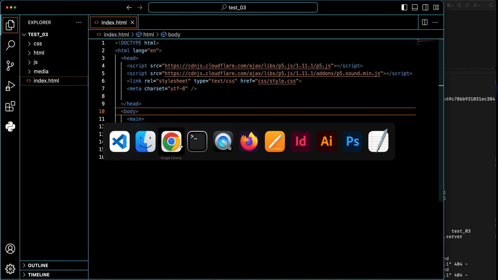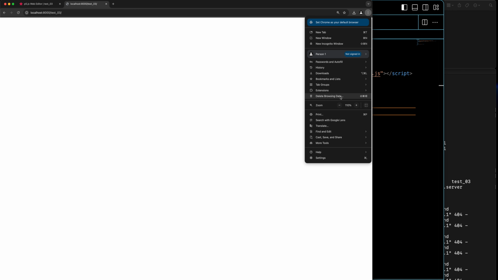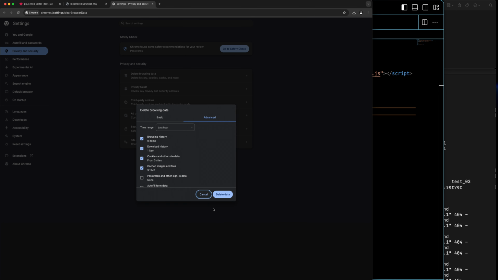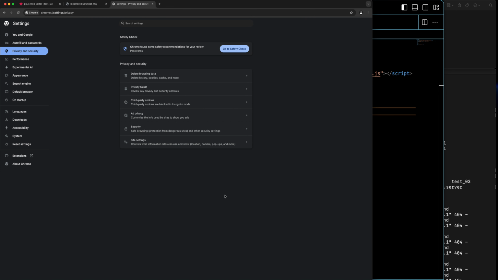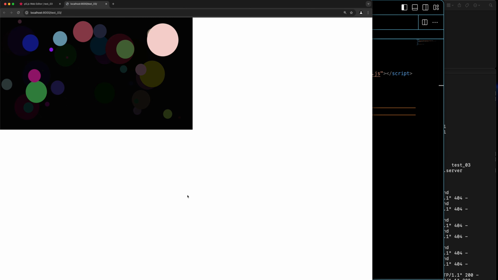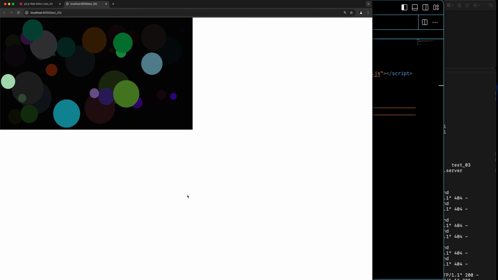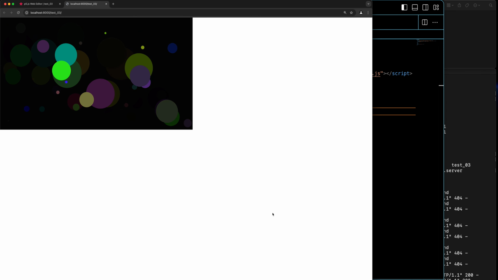All right, let's save that. Let's go back to the browser, reload the page. Doesn't always work, so I have to delete my browsing history: those three dots in Chrome, and then delete browsing history. Delete. Close the window and reload the page. And there we go. It's working. Okay. Just like before, it works.